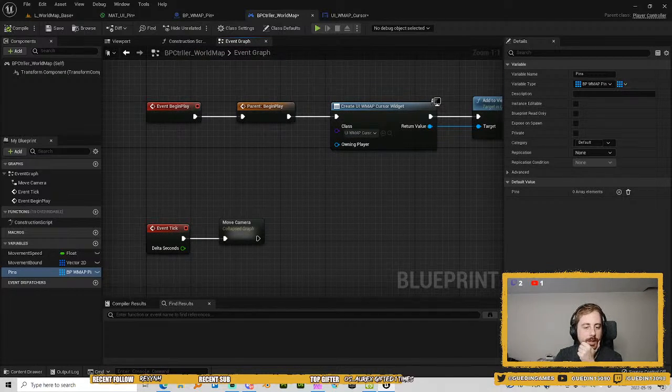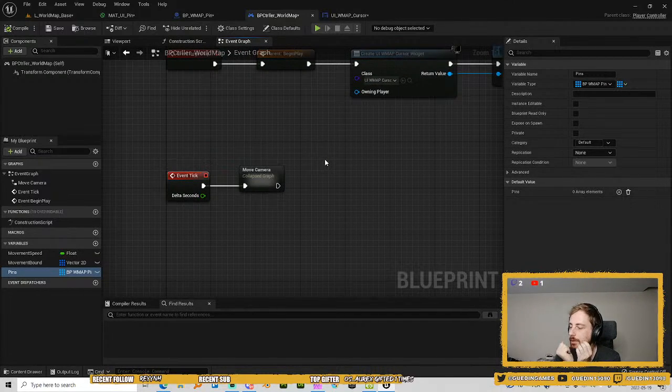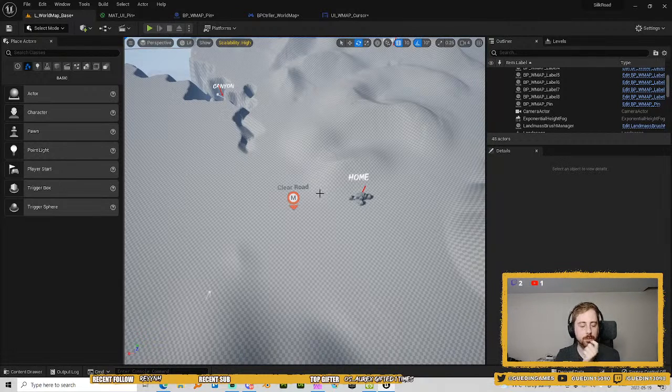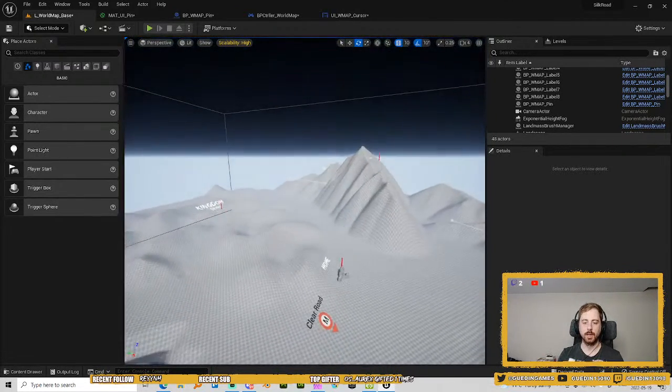So how should I know if I'm selecting the pin? All right, you know what? We're gonna make something really hacky, but it's gonna be simple to handle.